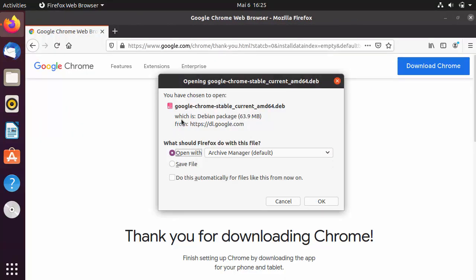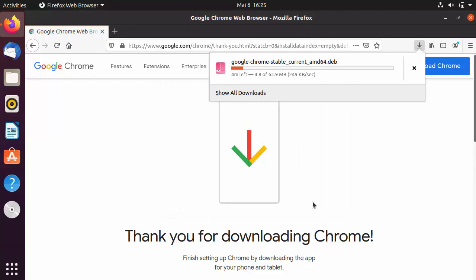Once you do that, you will see this window which will ask you to download this .deb file for the Google Chrome stable current version. I will just say save file here and then click on OK, which is going to download this .deb file on my Ubuntu operating system.